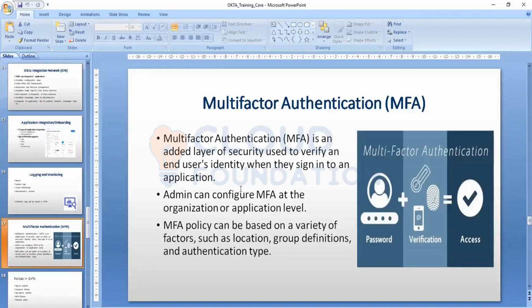For example, if you are adding some set of users to some set of groups, only those who are part of that group should go through the multi-factor authentication. That way also, there is a possibility for that, and the authentication type.